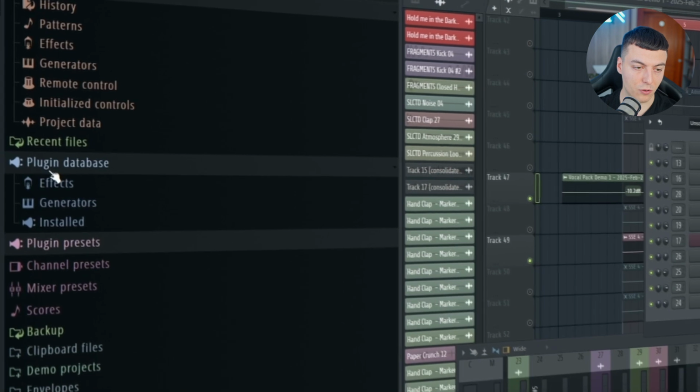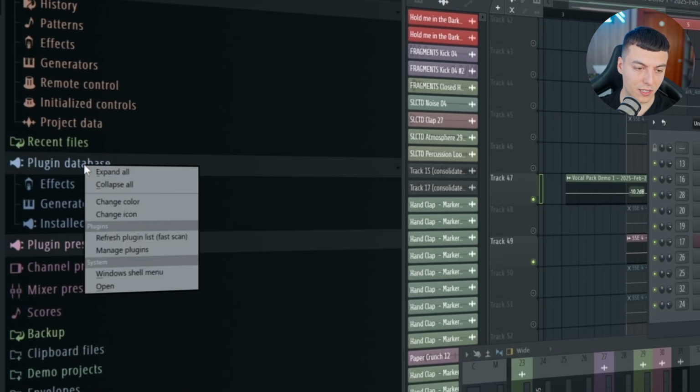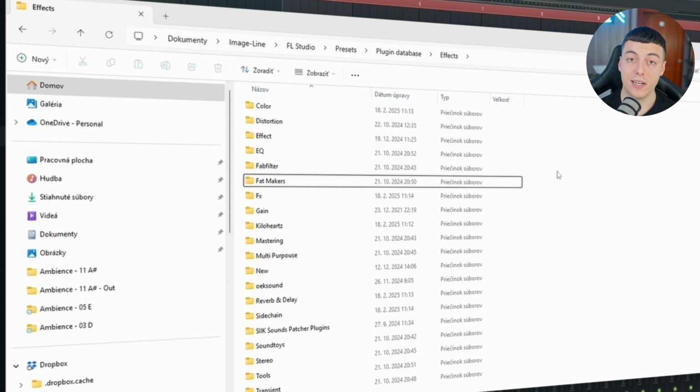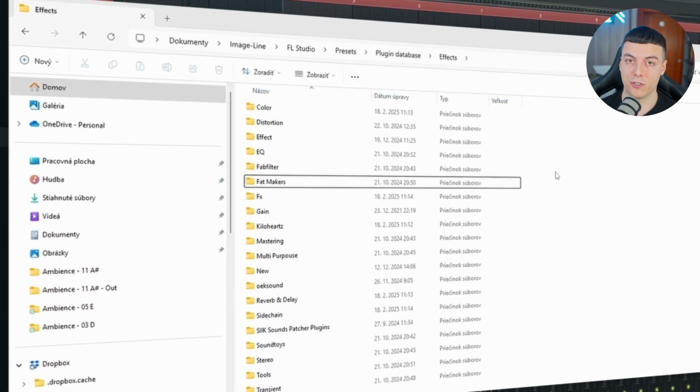To fix this, you can rearrange them into folders in some kind of nice way. To do this, once again go to plugin database, right click on it and open, and then just go to your effects or generators, and here you can make a specific folder structure that works for you.